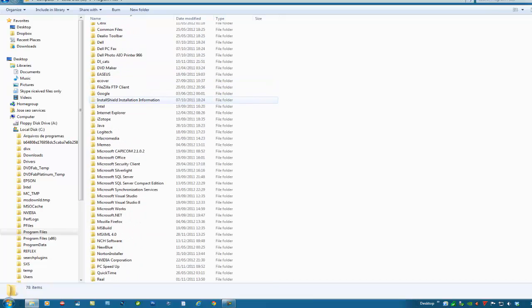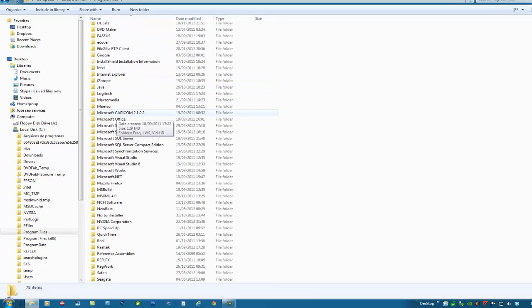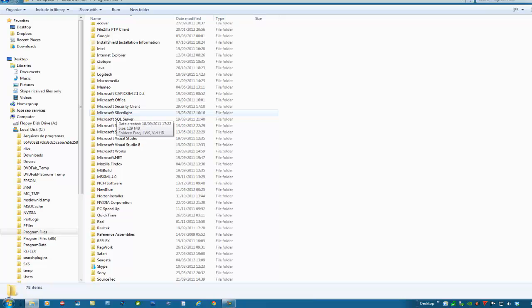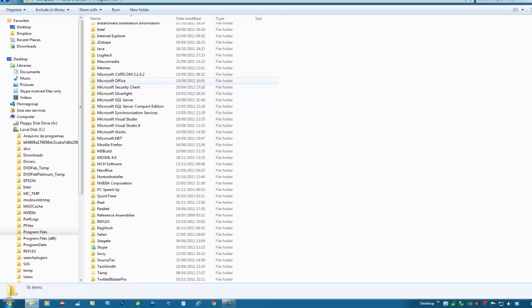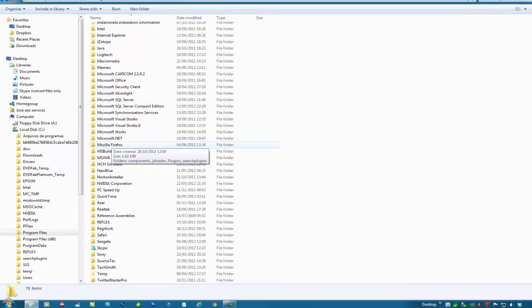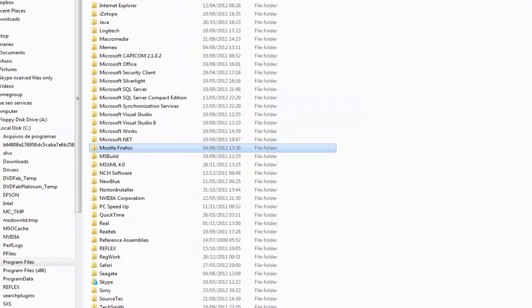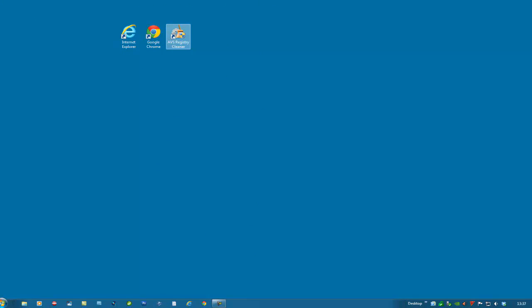So now I need to look for the Mozilla folder because it keeps storing. And there you see, I just removed Mozilla and it's still here. So, right click, delete. Okay, and now it's gone. And now at this point, it's time to open the registry cleaner. Double click, click yes.